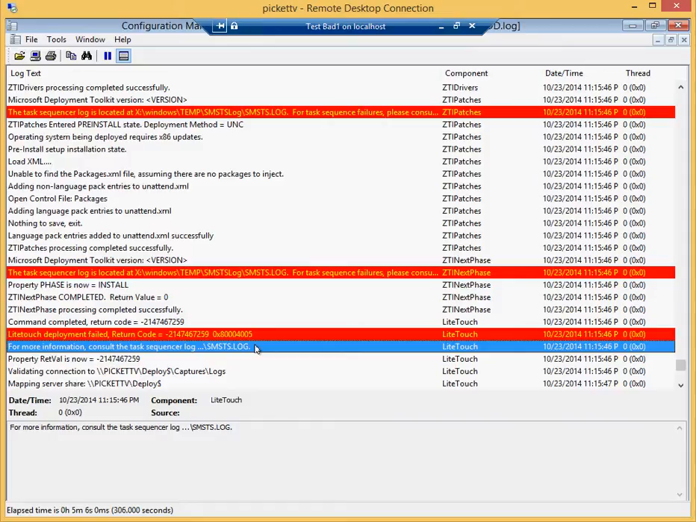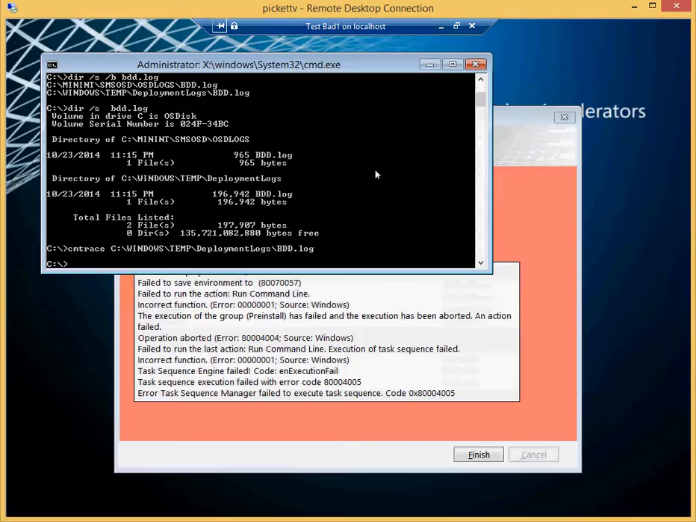Okay. So what's happening here is it ran through the steps in our task sequence, found something it didn't like, exited out, and we have to go hunt here for that file. So let's find that file.